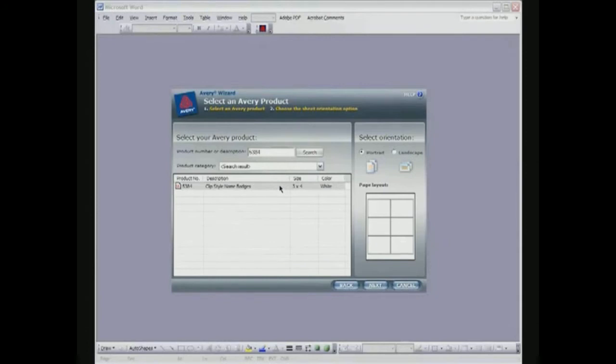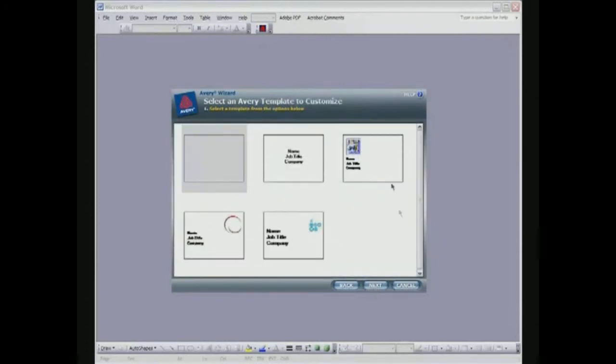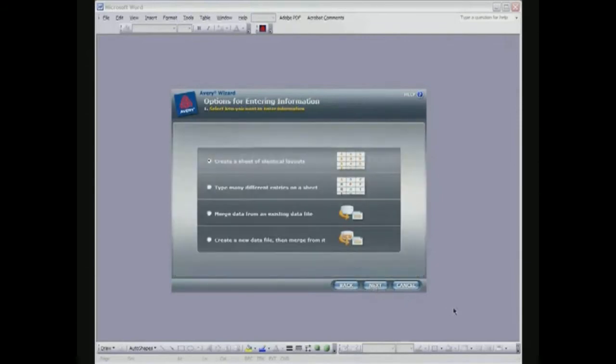It's a 3x4 product. I'm going to click Next, and I have a selection of simple designs to choose from. I can start with a blank, but in this case I'm going to start with a little graphic on the right hand side and some type on the left side. Click Next. Now we have 4 choices for how to get data onto these name badges.